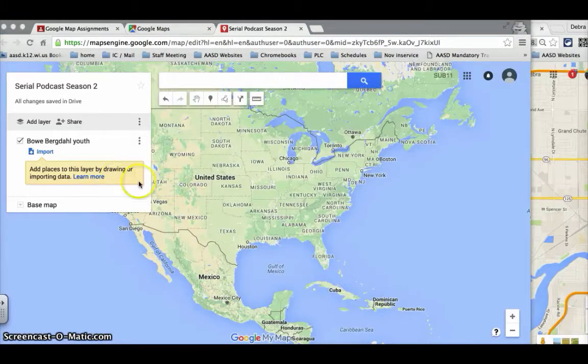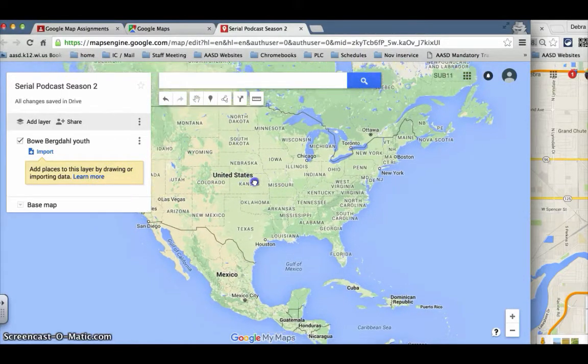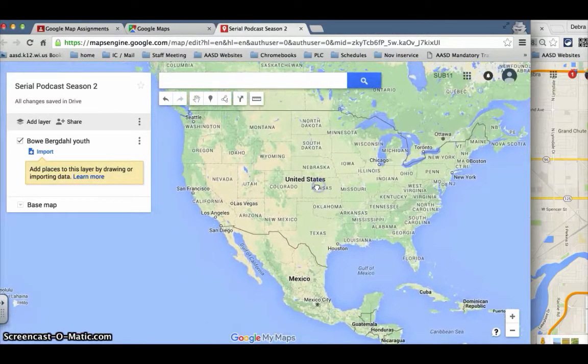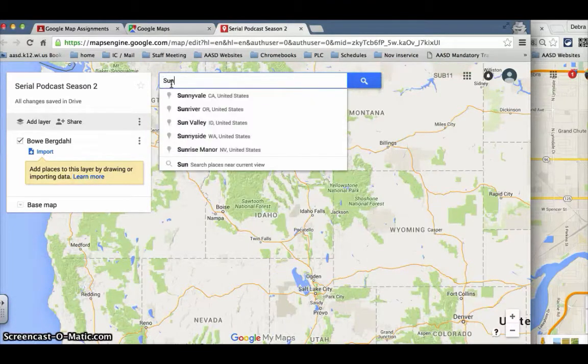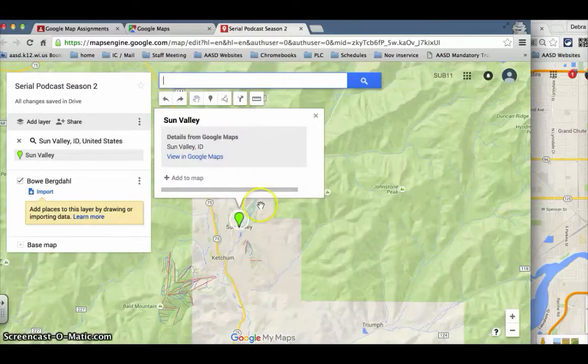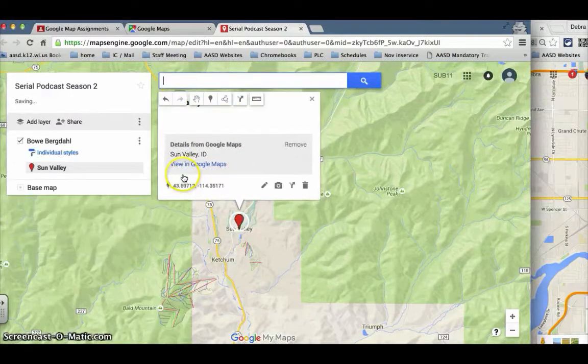So now what I can do is add an actual marker to the map to show something about Bo's youth. He actually grew up in Idaho, which we can see on the map is right here. I can actually scroll in. So I'm going to do a search for his town. It's called Sun Valley, Idaho. And when I click here, it will give me an actual marker and I can add that to my map.